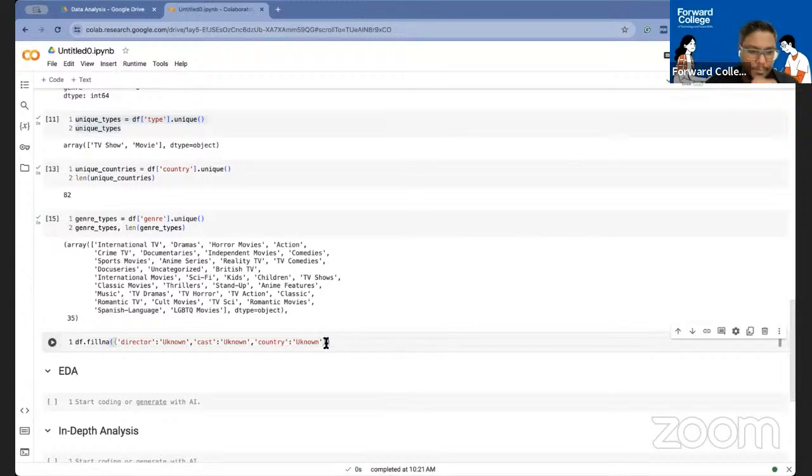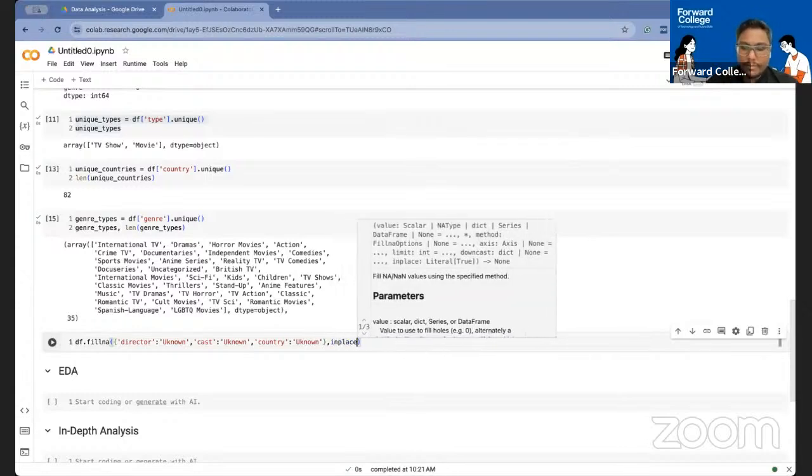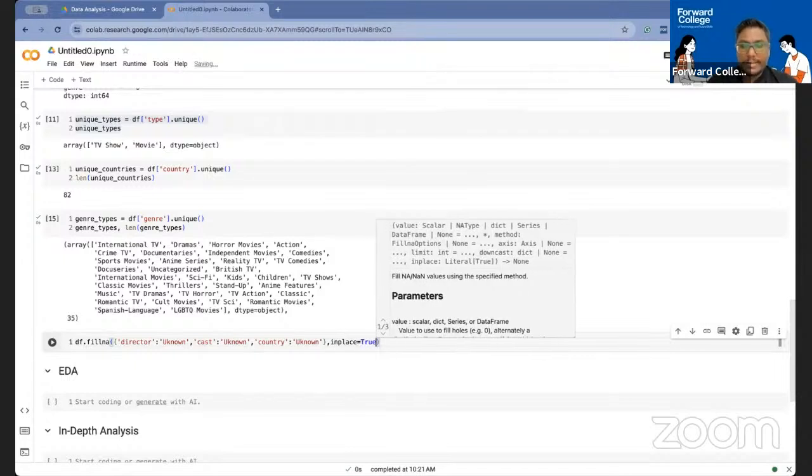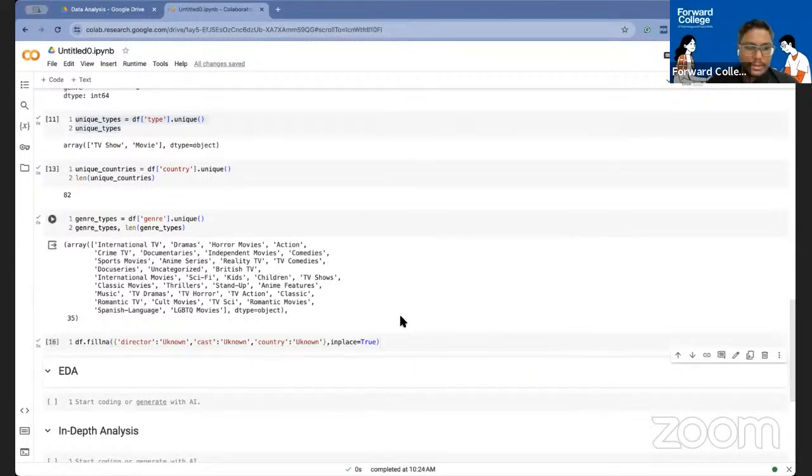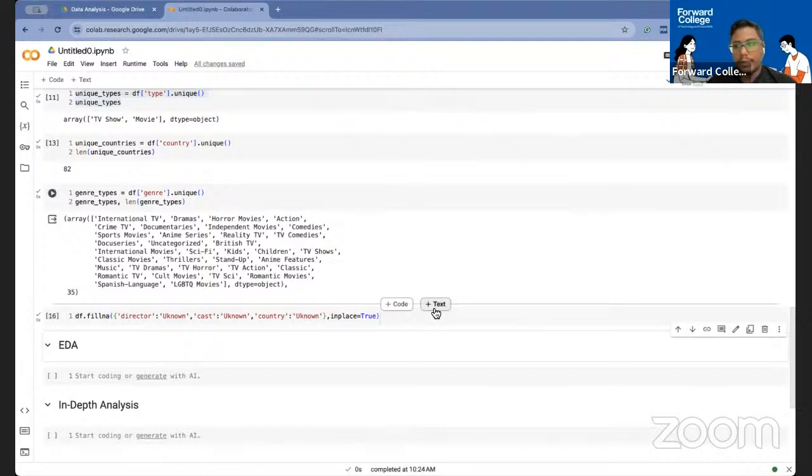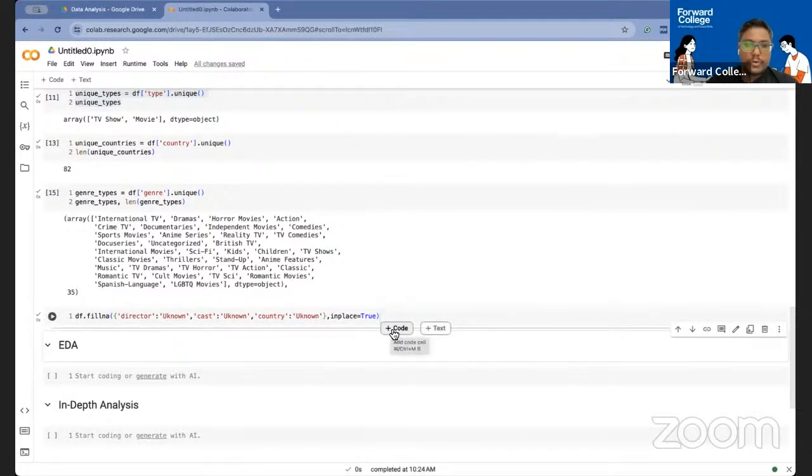Okay, so director, cast, country, unknown, everything is done. I'm going to make those changes within the data frame without saving it into a new data frame, so I'm going to do inplace equals True. This means it will make the changes directly to the data frame without us saving the value into a new variable. So done. After I completed this, let's move on to the next one.